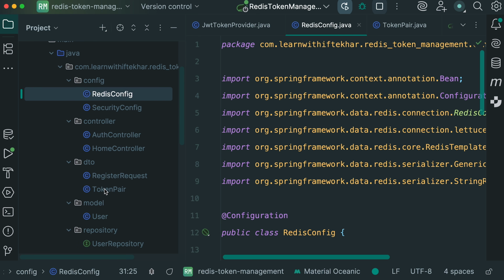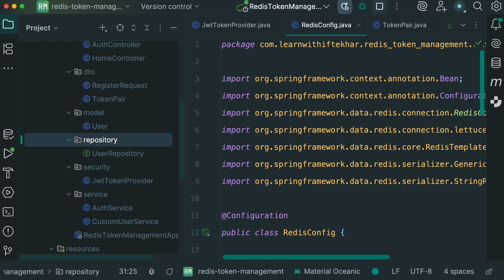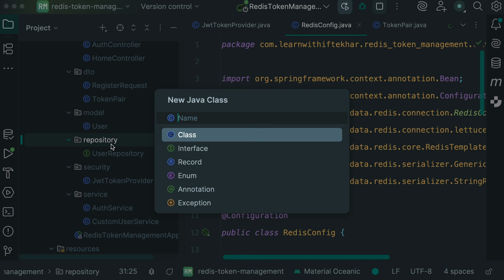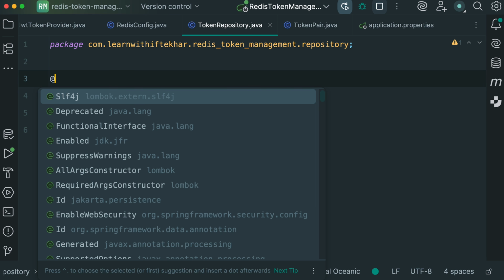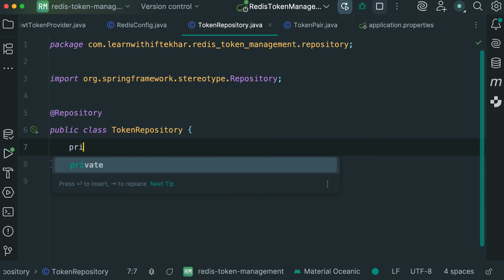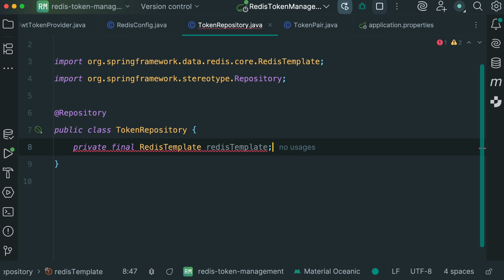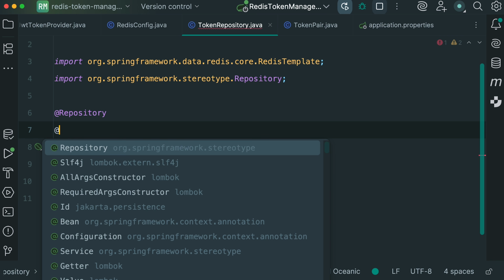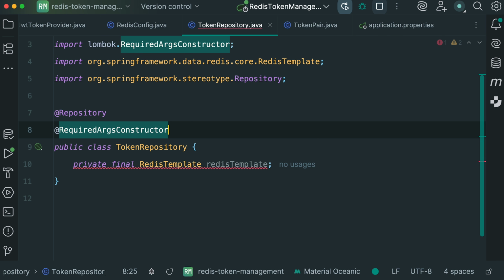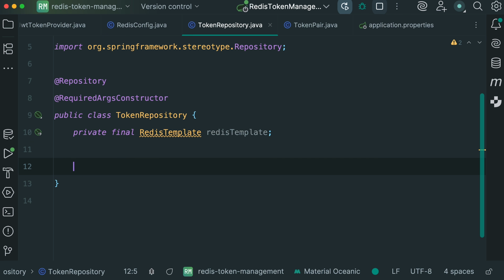In this repository package, I'm going to create a repository for communicating with Redis. Create a new Java class, named TokenRepository, annotate this with Repository. Add a private field, private final RedisTemplate. I am adding the Lombok annotation, RequiredArgsConstructor. Inside this class, let's define a couple of variables.